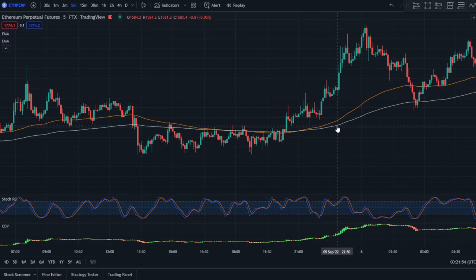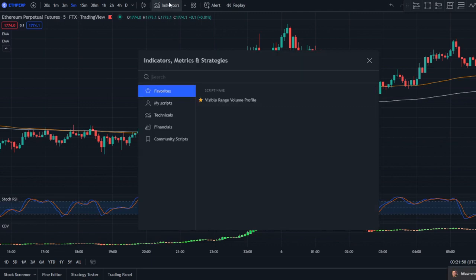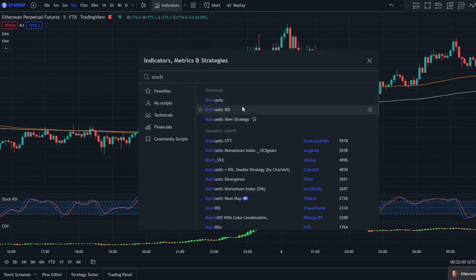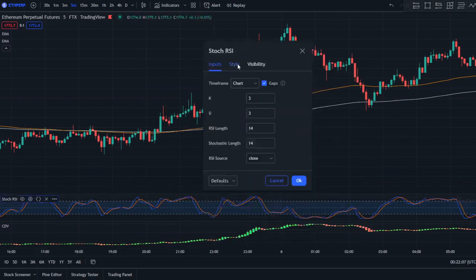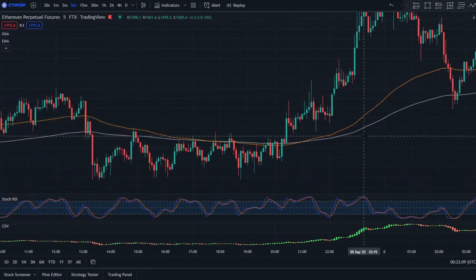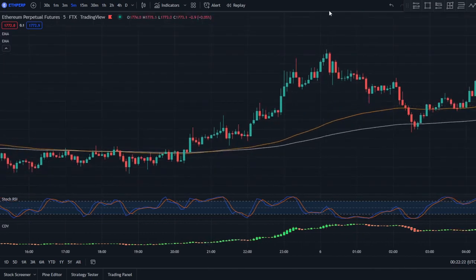Okay, next up will be the stochastic RSI. For this, you're going to just search up stochastic, and you see this stochastic RSI under technicals. Just click on that and it will give you this. We'll be using default settings, nothing really to change there. What happens here is that it helps you to tell when the price is going up. Here we see a crossover of the blue line above the orange line, and then immediately there's a rise in price after. So this is to help you with your indication to go long or short.